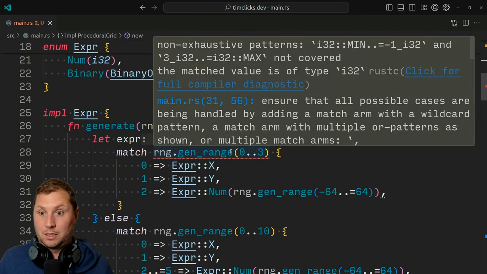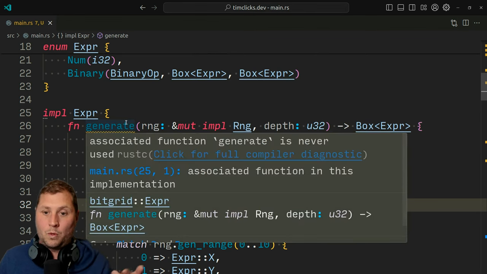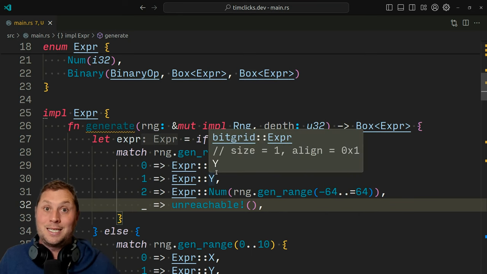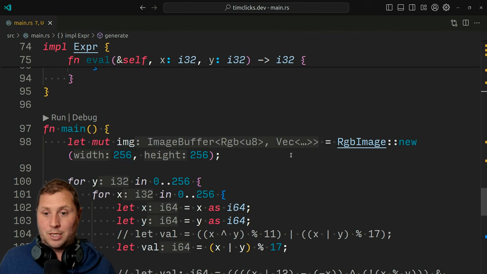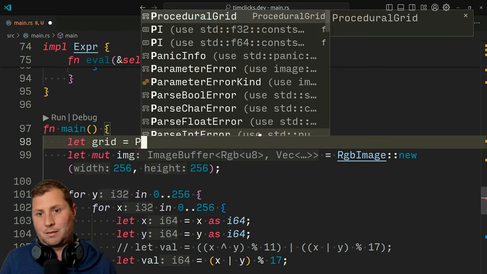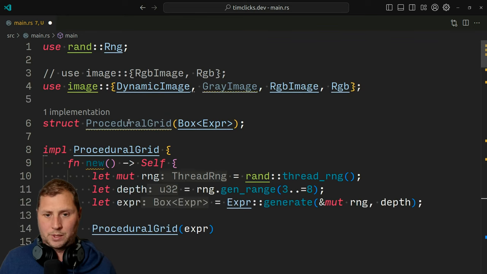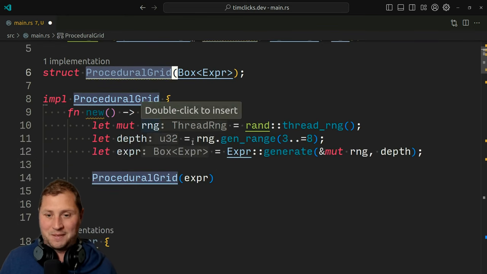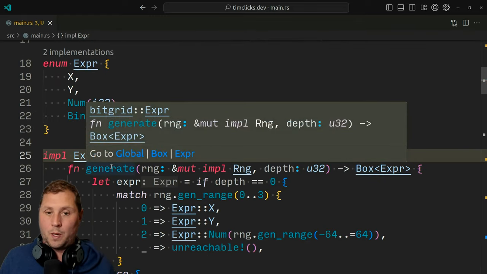Okay, so now I have another problem with exhaustive ranges, and so I'll say this one is also unreachable. Now I have a better compiler error. The warning is telling me that I've never used it, which is good because it means that the compilation has essentially succeeded and then done another pass to tell me that it's not actually used. So down here in my main function, I should be able to create a grid, procedural grid new. Now I don't like the name of procedural grid. And suddenly the compile warning goes away.